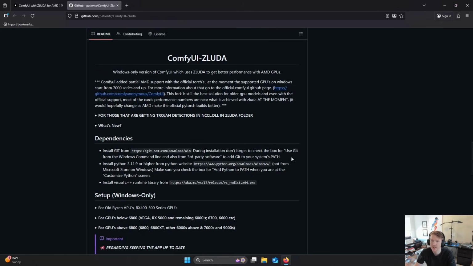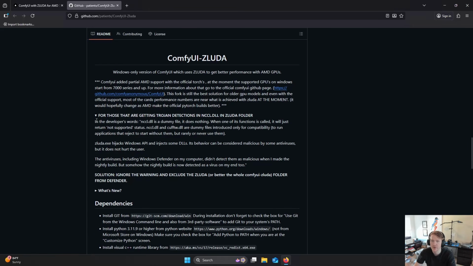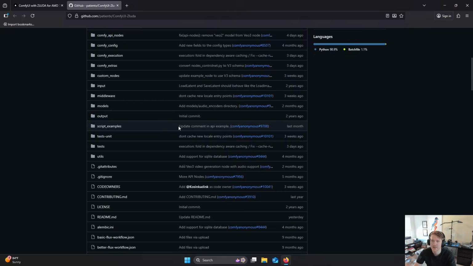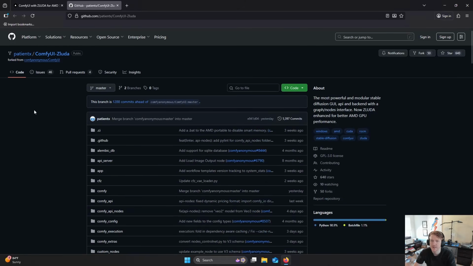Everything has been working. One note that I want to get out of the way right away is that you are going to have to whitelist or exclude a folder from Windows Security, and there's just a little note on that here. So as far as I can tell, there's nothing malicious with this repo. It's open source-ish, I guess, as it can be. And so just keep that in mind. We're going to go over how to do that in this guide.